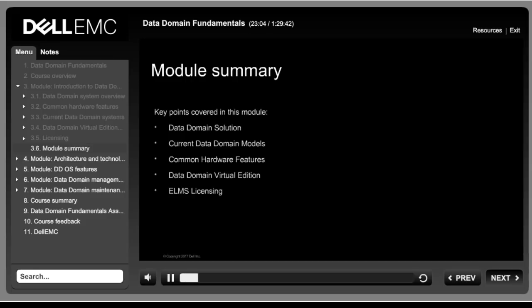This module covered an overview of data domain systems. It covered the solution provided by data domain systems for backup and recovery purposes, the various hardware models and features, data domain virtual edition, and the latest licensing process provided by DDOS 6.1 ELMS.